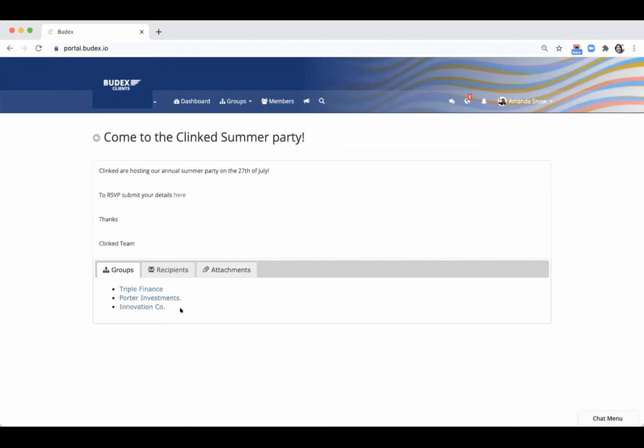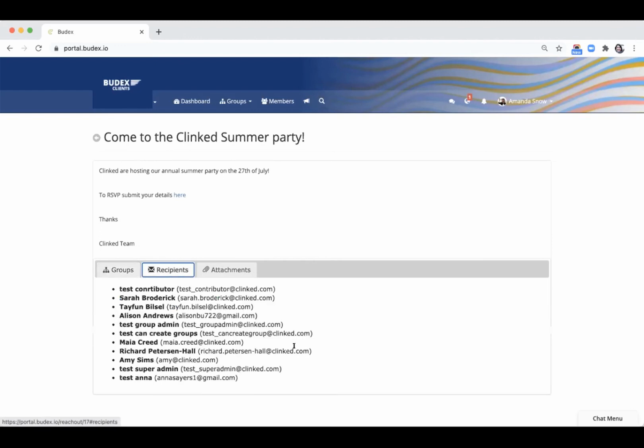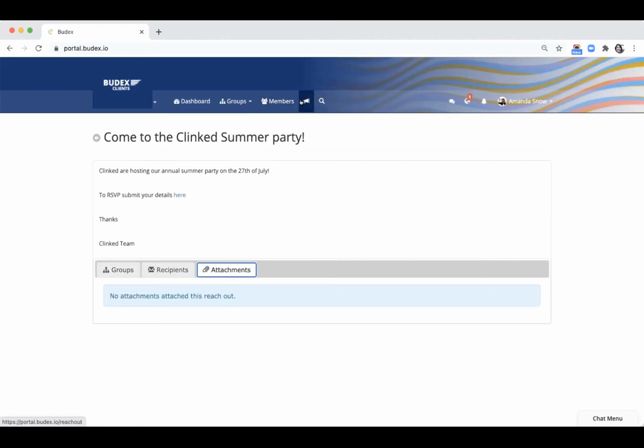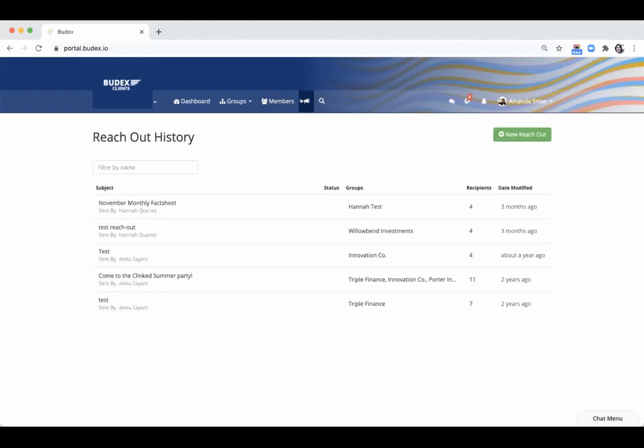And then you choose the groups. You can always see the list of who the recipients are who received it, and what the attachment was as well. We have a really great article in our help center for you to look at and explore that a bit more in the future.